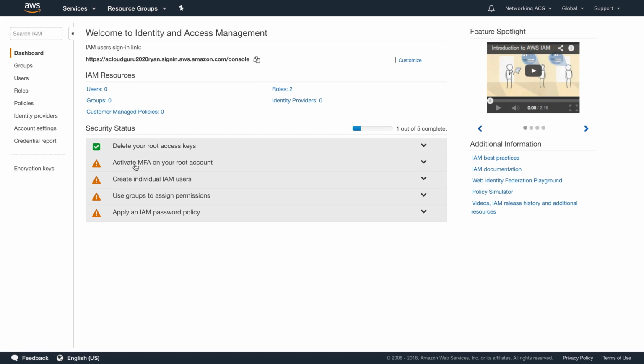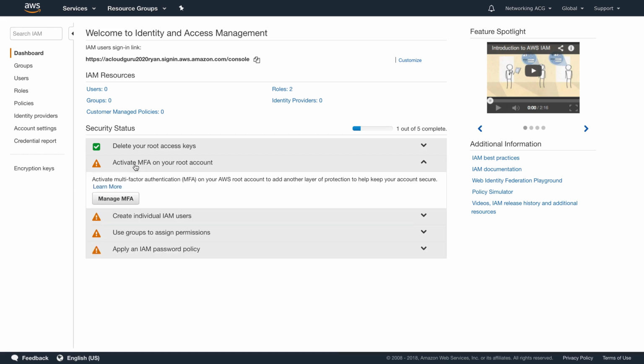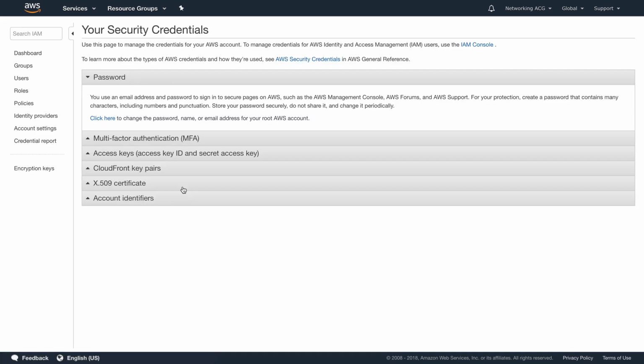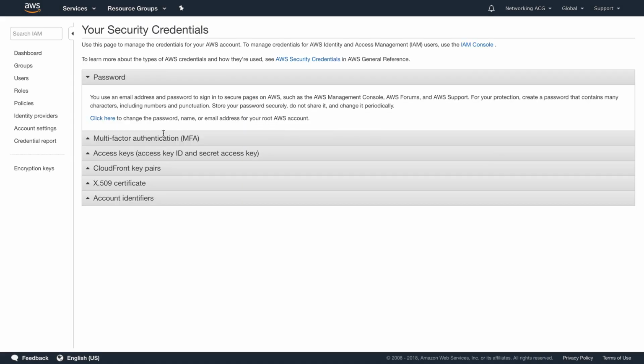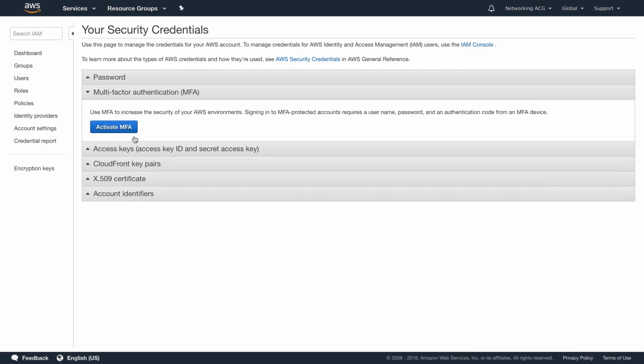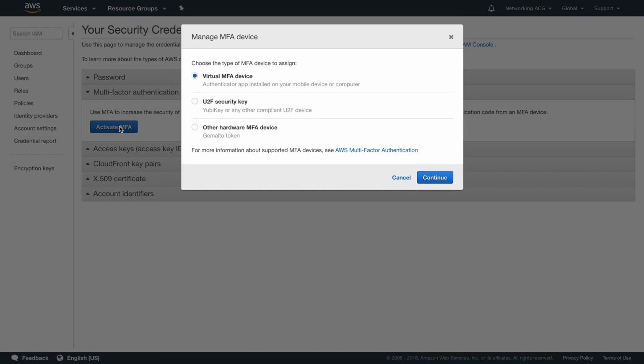So what you want to do is enable multi-factor authentication. So if someone steals your username and password, they will not be able to log in without multi-factor authentication. To enable it, we just click in here and go to Manage MFA. And it says you are now accessing the security credential page for your AWS account. This account's credentials provide unlimited access to your AWS resources. So just go ahead and hit continue. And in here, we can see the MFA, multi-factor authentication. And all you need to do is click on Activate MFA.